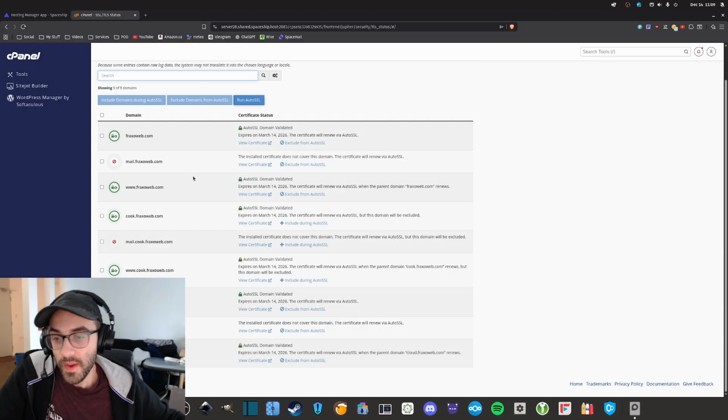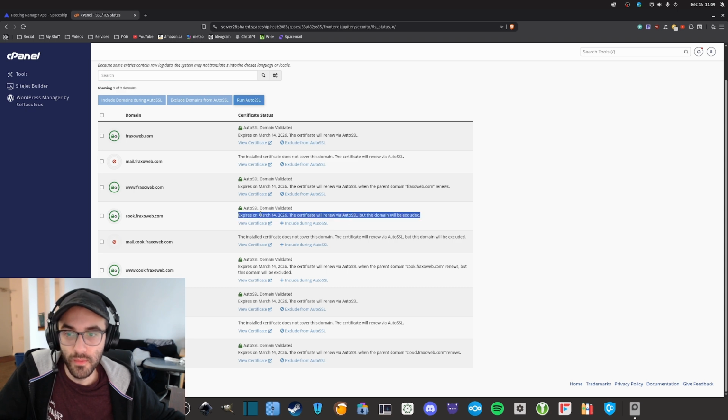And here on this page, you'll see all your domains and subdomains and all your websites. You want to make sure that all your websites that you want the free SSLs for are included during the auto SSLs. And so as you can see here, all my domains are already renewing using auto SSL, but my new domain that I just changed right now is not yet included.